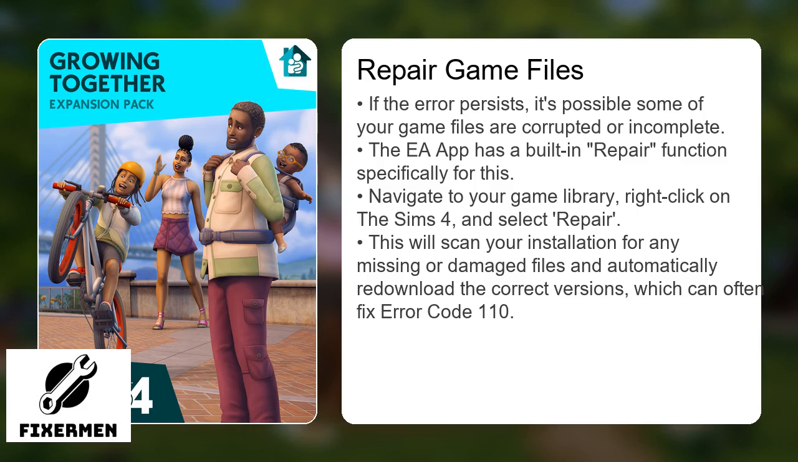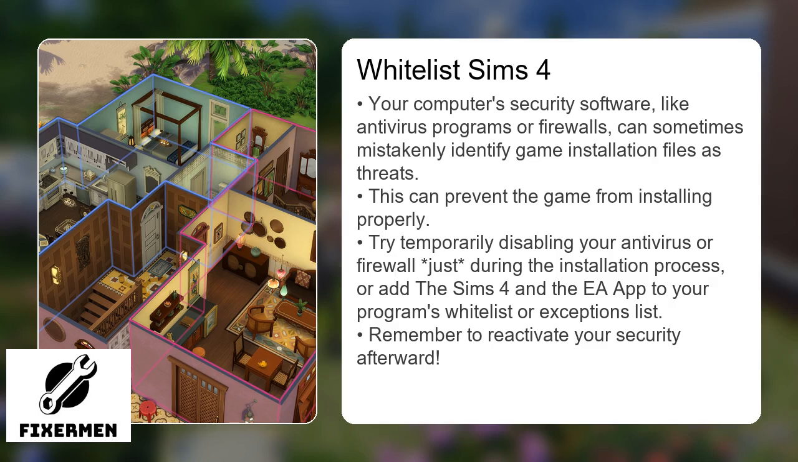If the error persists, it's possible some of your game files are corrupted or incomplete. The EA app has a built-in repair function specifically for this. Navigate to your game library, right-click on The Sims, and select Repair. This will scan your installation for any missing or damaged files and automatically re-download the correct versions, which can often fix the error code.